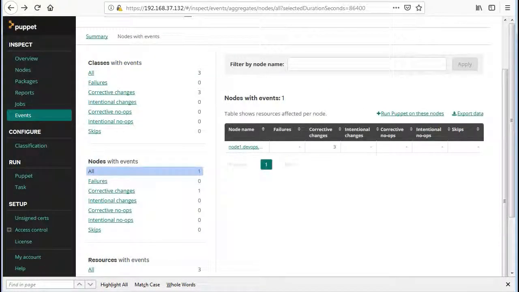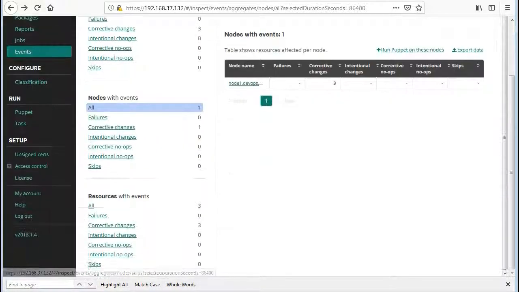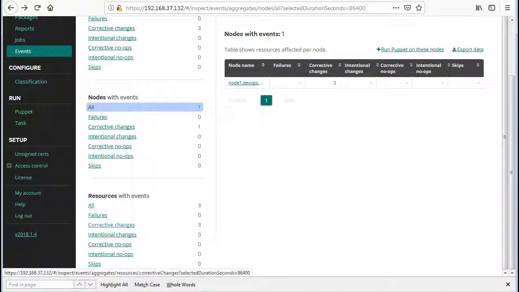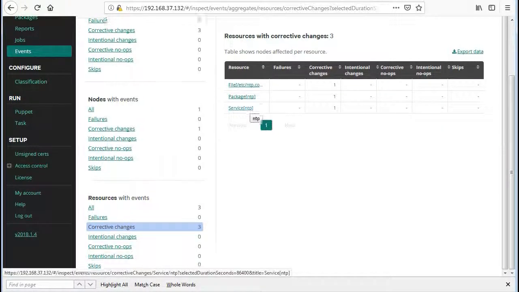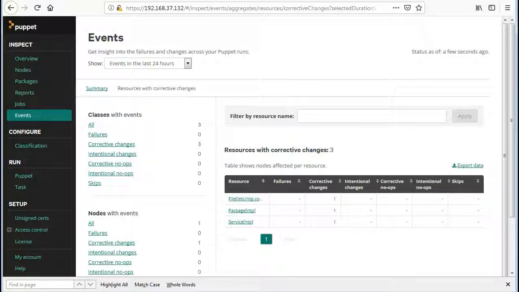In the Nodes with Events section you will find the same information but from the node perspective, like Node 1 got the configuration changes for the NTP module. In Resource Events you will again find the same information but from the resource perspective, like the NTP module will have the file, package and service resources, and you can list each resource's changes.